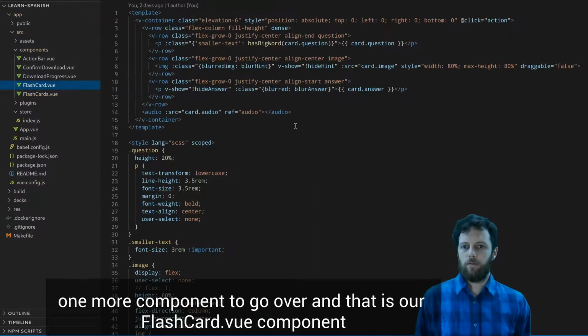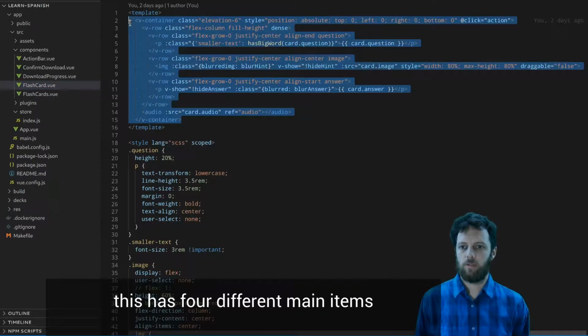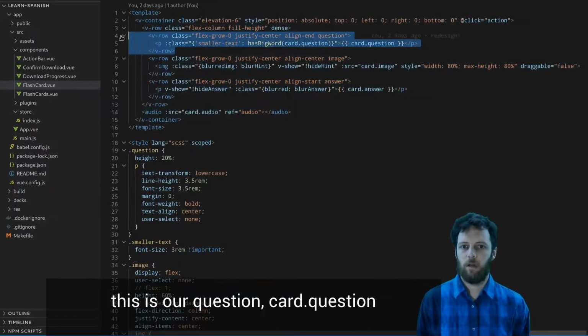One more component to go over, and that is our flashcard.view. This has, let's see, 1, 2, 3, 4 different main items in there. We have this item here, which is our question.